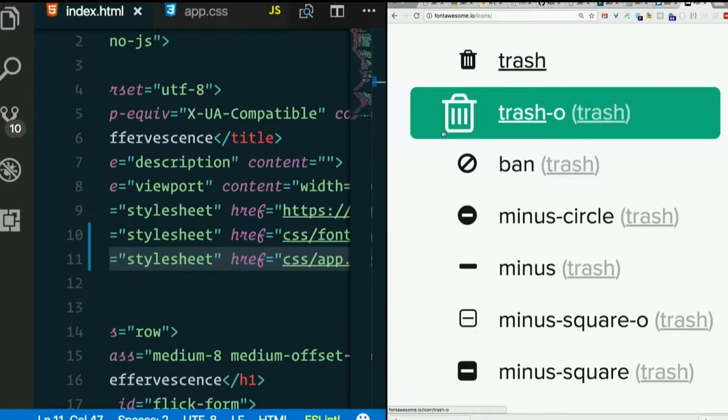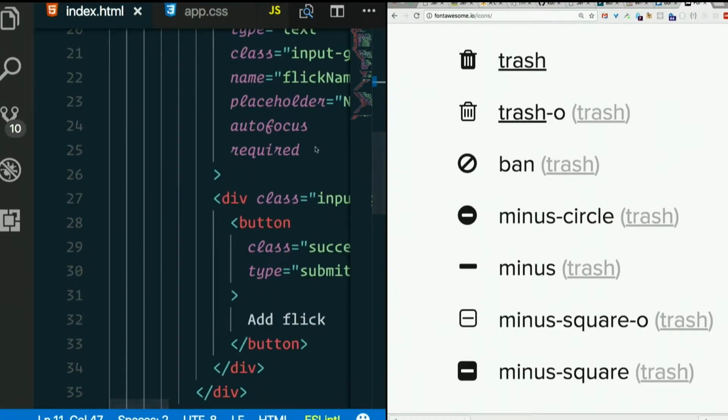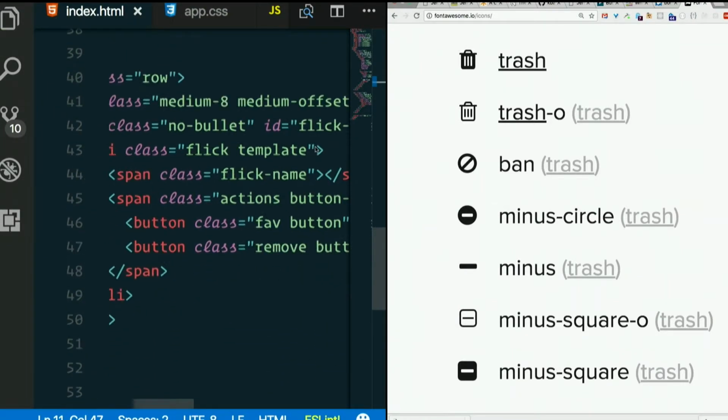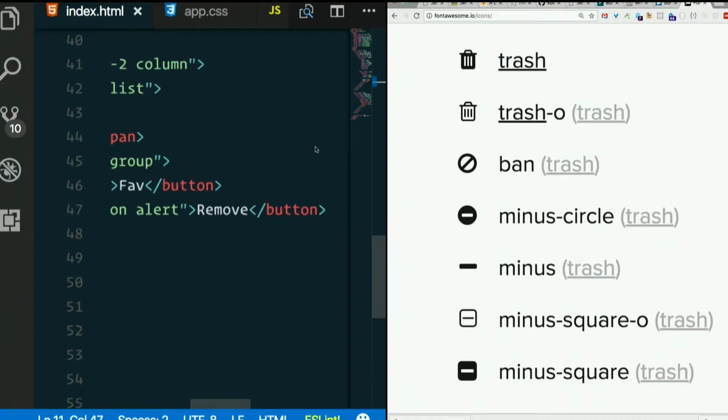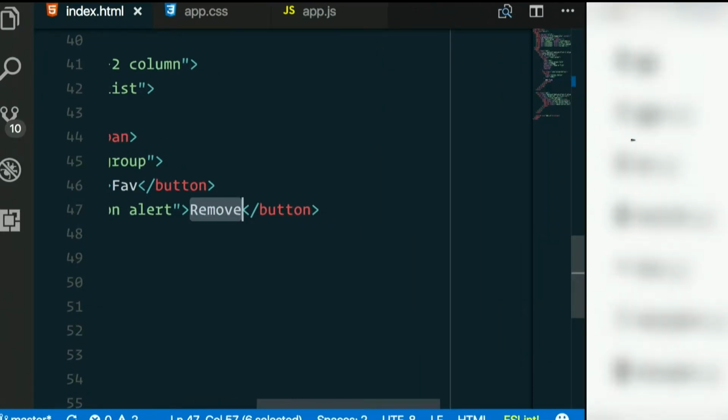So how do we use that? Let's go to the HTML of our remove button. Here it is. Right now, what we have inside the button is just the word remove.